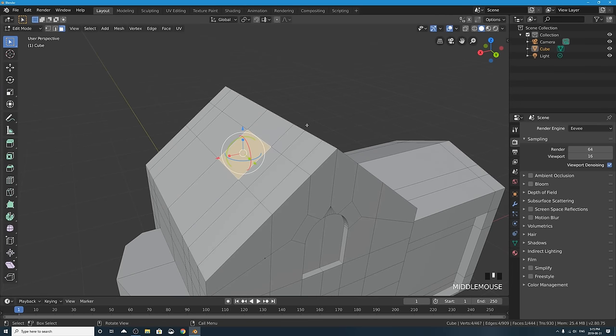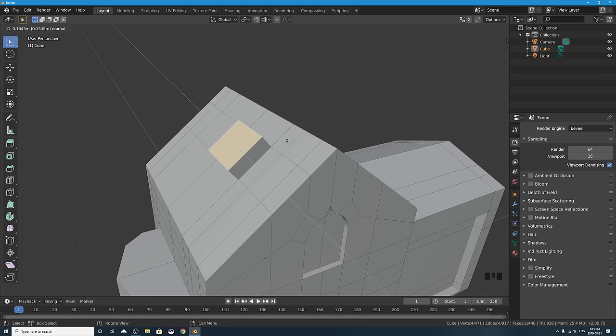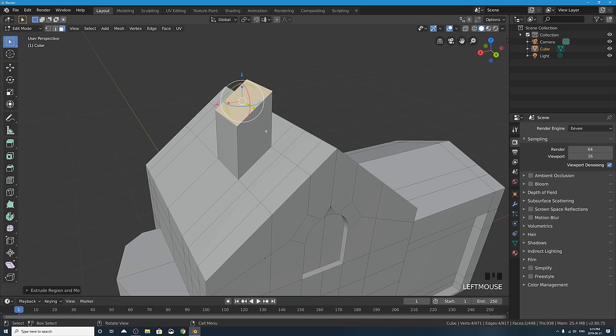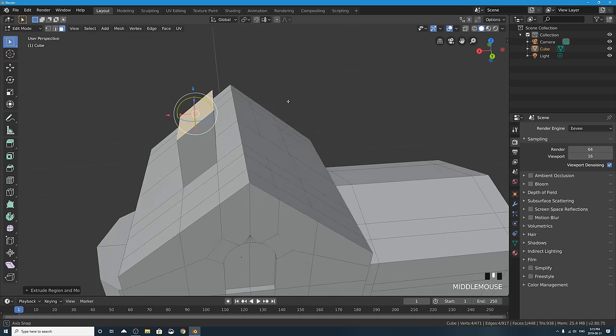If I extrude right now, if I tap E on my keyboard, it'll go diagonally up. But if I press E to extrude, I can then press a direction. I'm gonna press Z. So E and then Z, and I can move that straight up. And when I'm happy with its height roughly, I'll click. Now, it has a diagonal top, and I don't want that.